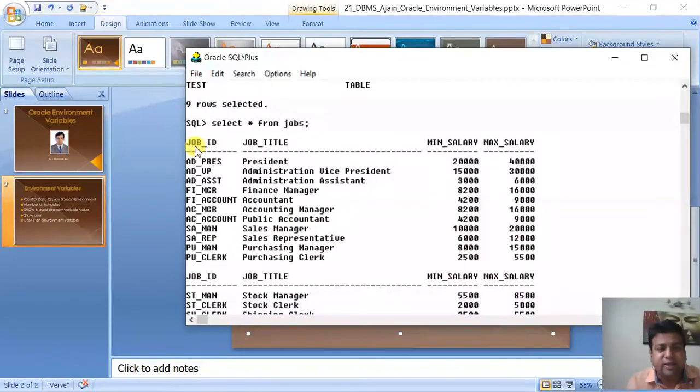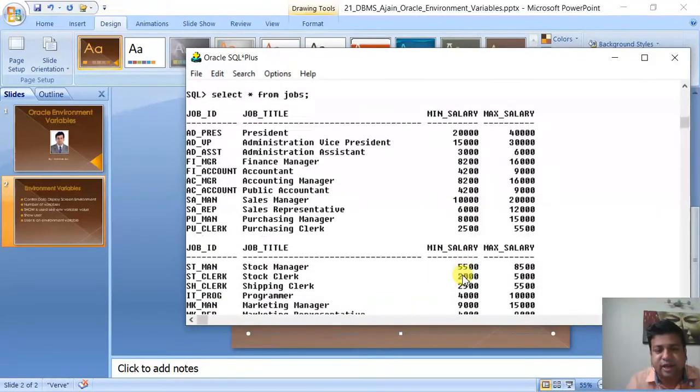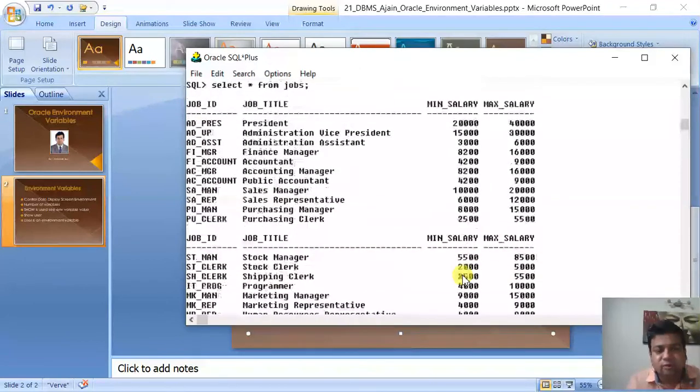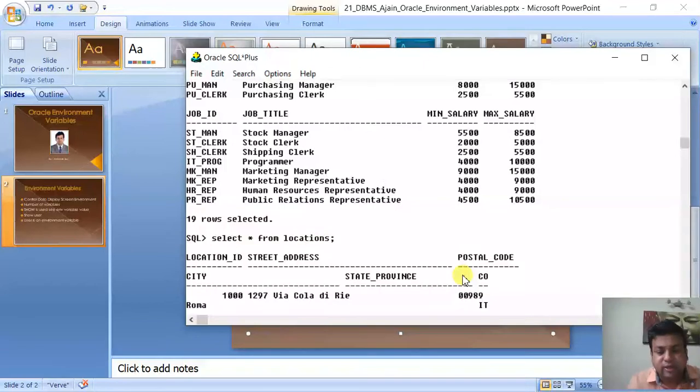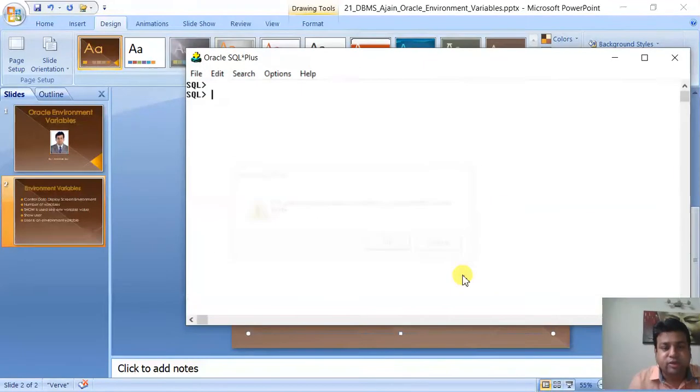You can see that this job ID, job title, minimum salary, maximum salary, and these 1, 2, 3, 4, 5, 6, 7, 8, 9, 10, 11, I think 12 records are being displayed. And after 12 records, again this heading is changing. Again these headings are coming. So why is this happening? This is happening because of environment variables. Let me show you their use. Now, suppose you want to change this setting. You can change it like set page size 5.